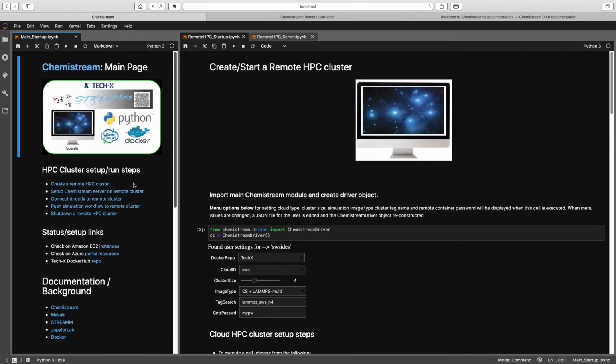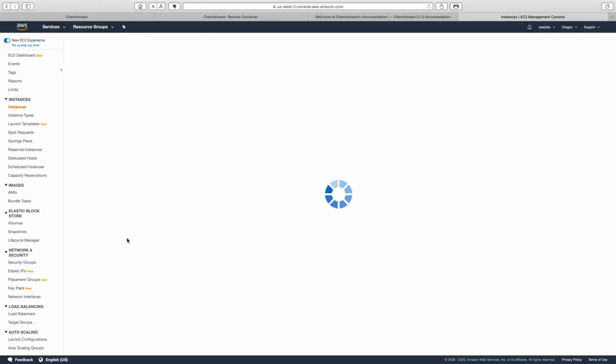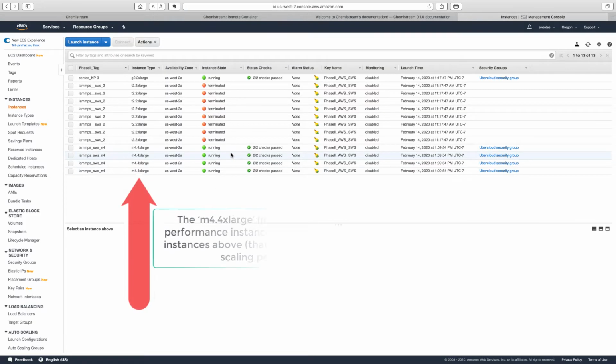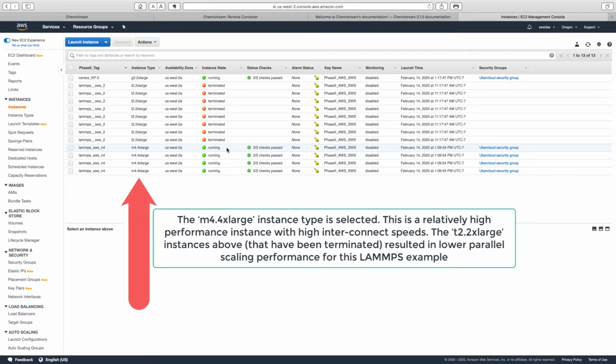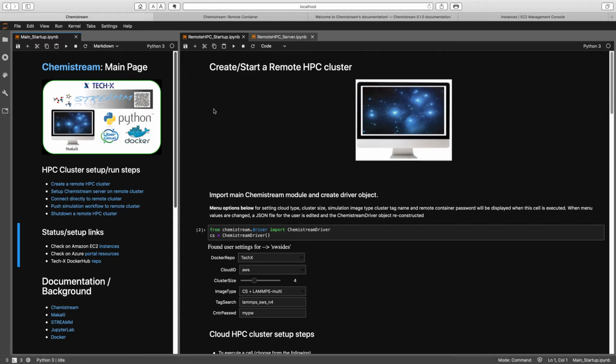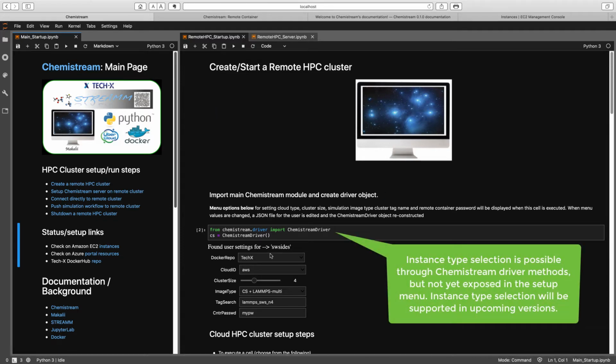And we'll assume that you've already started a remote cluster, and started a ChemistStream server on that cluster. So let's take a look at those instances. And here they are. One master node and 3 additional compute nodes. And here's the notebook that was used to create the cluster. We're running at AWS, 4 nodes, and we're starting up the image with ChemistStream and LAMMPS.